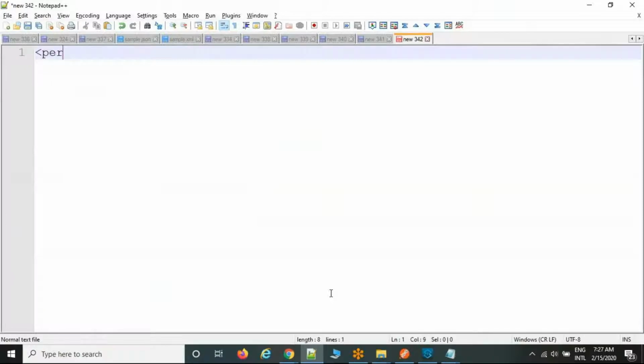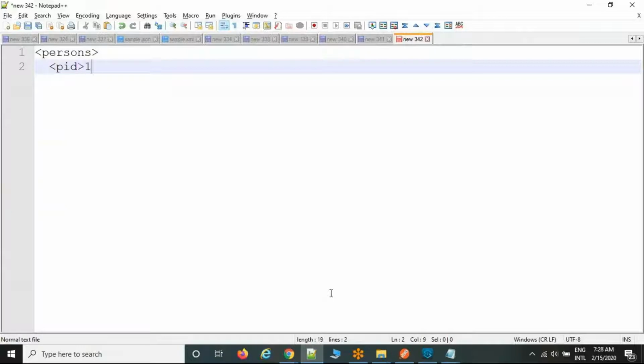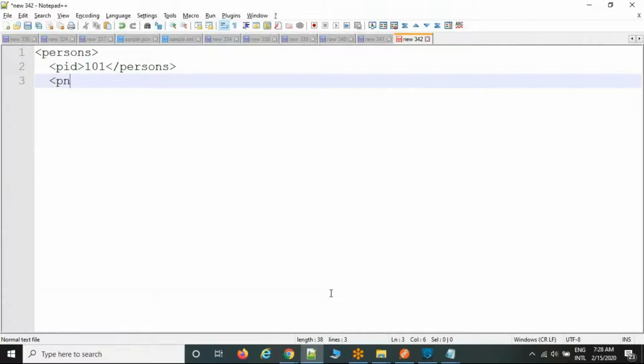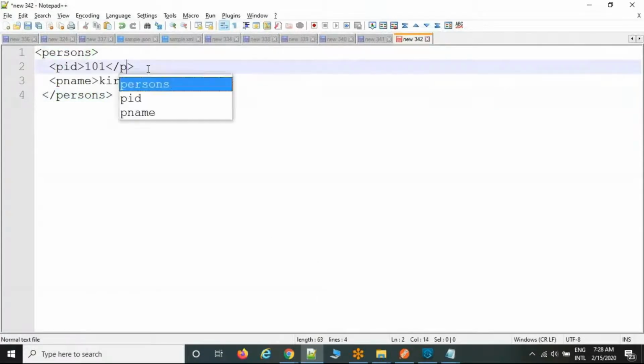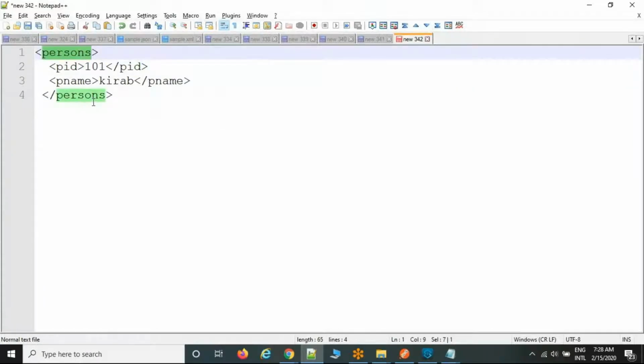This is the persons. This is the PID, for example, 101. Now PName, something like Kiran. And the end of the parent persons. Shashank, you missed the first one, PID; instead of PID, you closed it. Okay. And this is the root element, the root element of persons. This is the starting tag of root and the end tag of root.